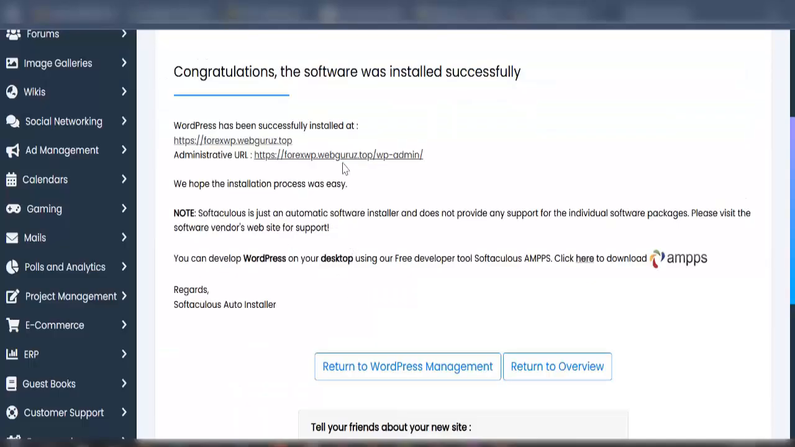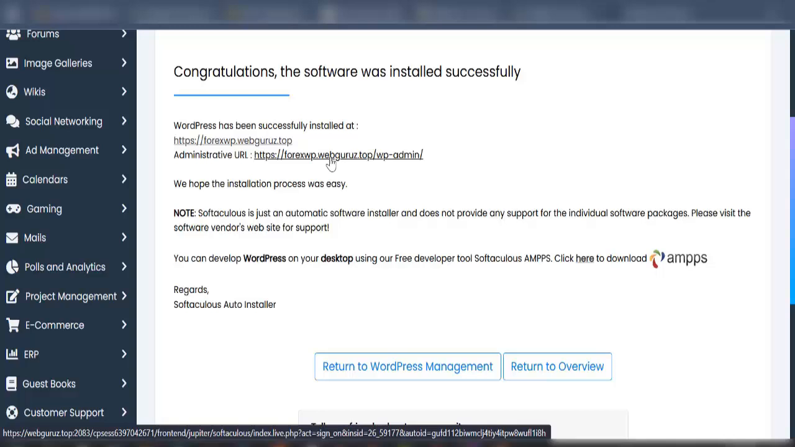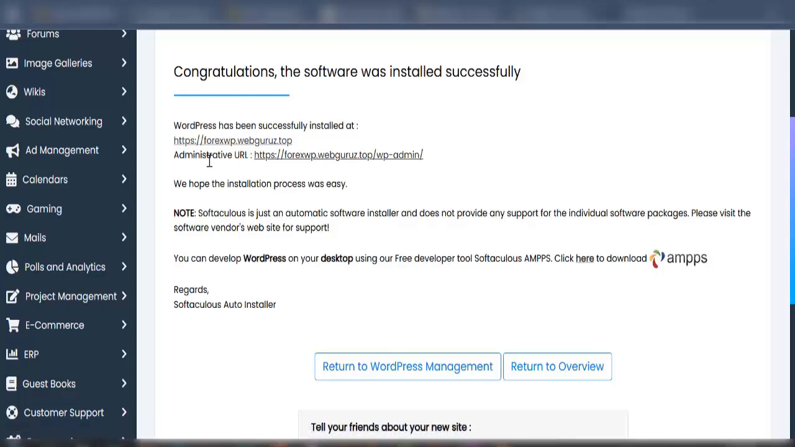So what we're going to do from here is click on this administrative URL. Just click on this administrative URL. Remember, we are coming back to this, so let's finish this one first. Okay, so click on.